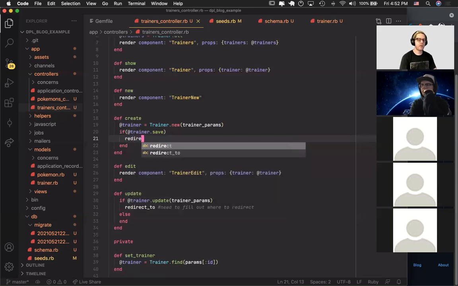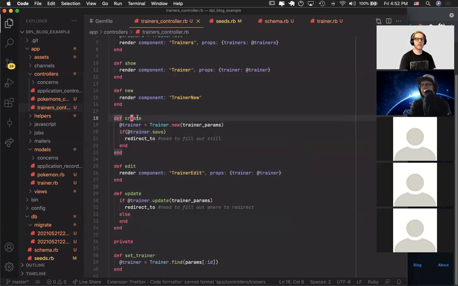So here, I also want to do a redirect_to, but I don't really know where I want to go yet. Need to fill out still. Cool. Yeah, that's a good catch. We need our create method.